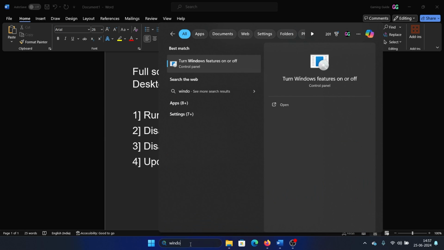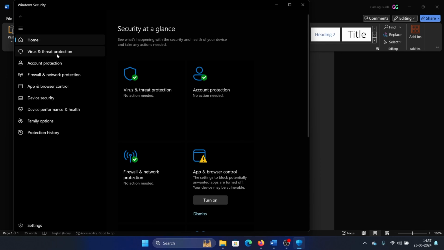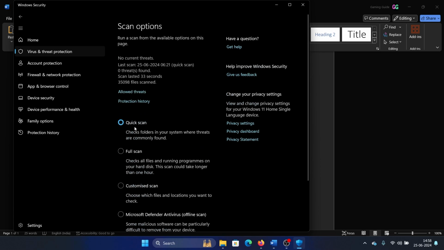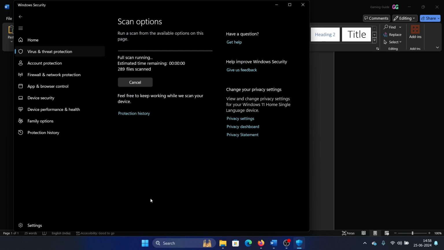Search for Windows Security in the Windows search bar and open Windows Security. Go to the Virus and Threat Protection tab on the list on the left hand side. In the right pane, select Scan options. Select Full Scan. Click on Scan now.